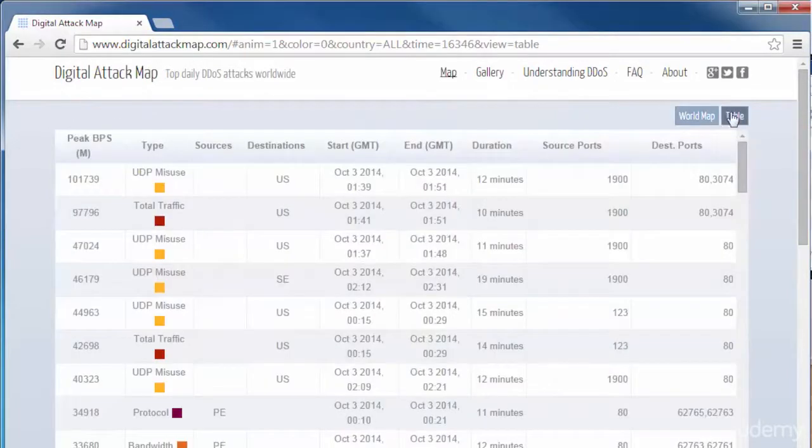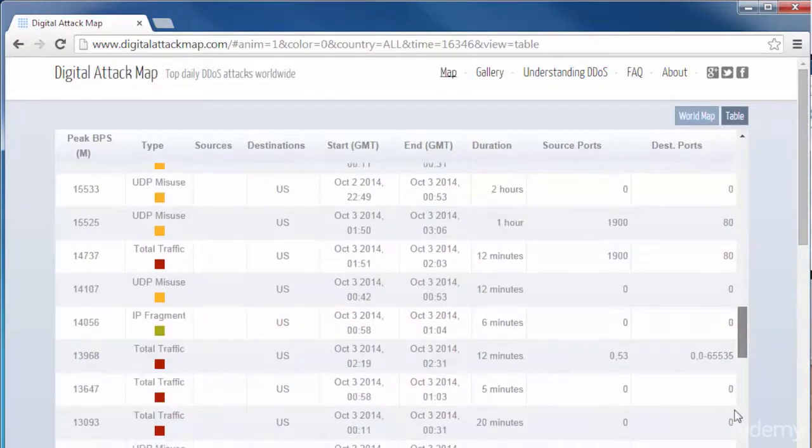Now this attack sent 97,796 megabytes of traffic. Now the type of attack is total traffic. The source is unknown and the destination is the United States. So this attack started and ended on October 3rd, lasting only 10 minutes. The source port is 1900 and the destination ports are 80 and 3074. You can really explore others as well.